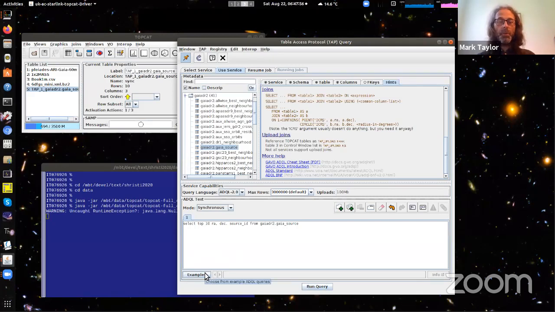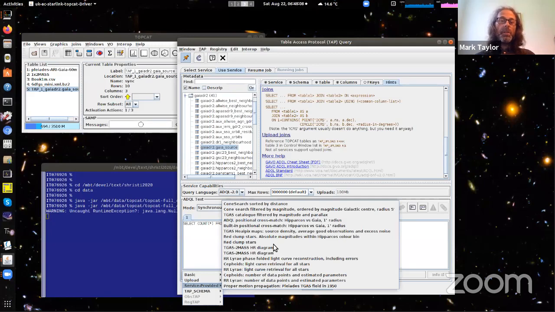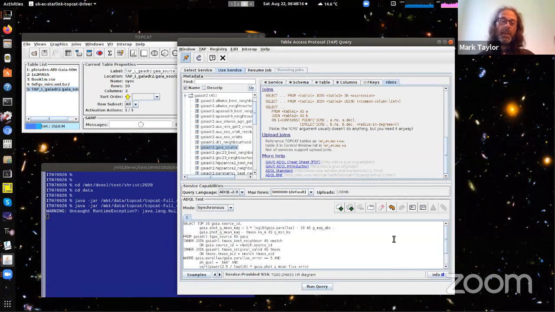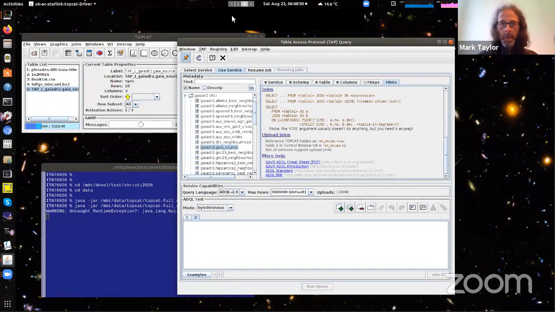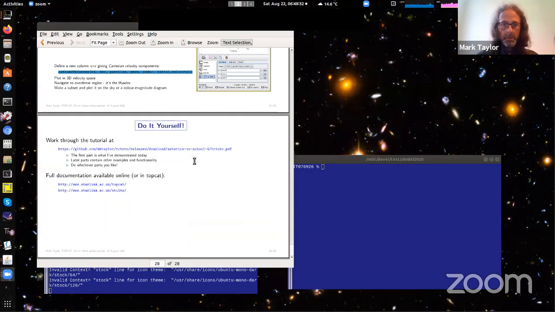Another option is to look at this examples button down here. If I click basic, it will give me just some very basic queries, which you can run and look at and adapt to your own purposes. And if I look in the service provided ones, these are a bunch of queries provided by this particular Gaia service, which are much more complicated, or at least they can be, but these will run and you can examine them, see how they work and maybe do similar things yourself. But the one I'm going to use today is, let's have a new tab. I'm going to pinch it from the slides.